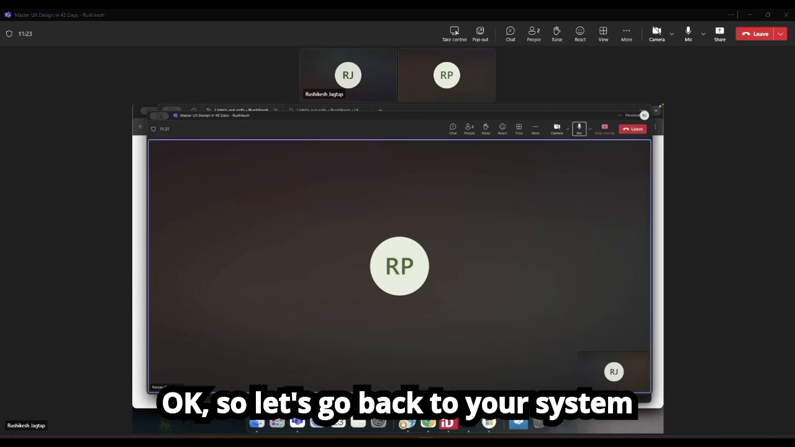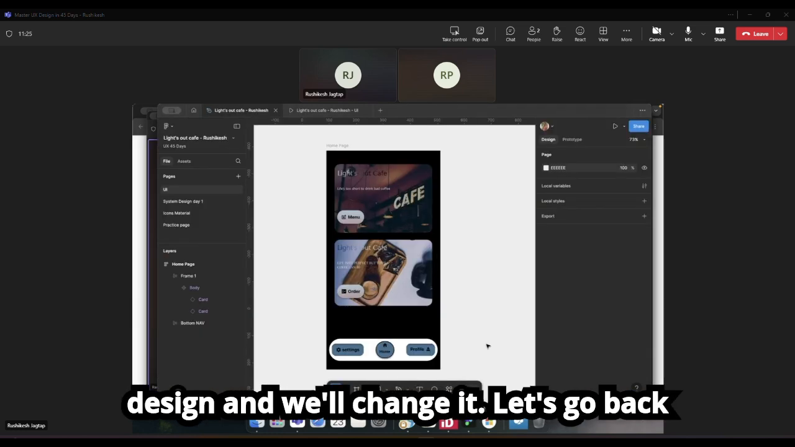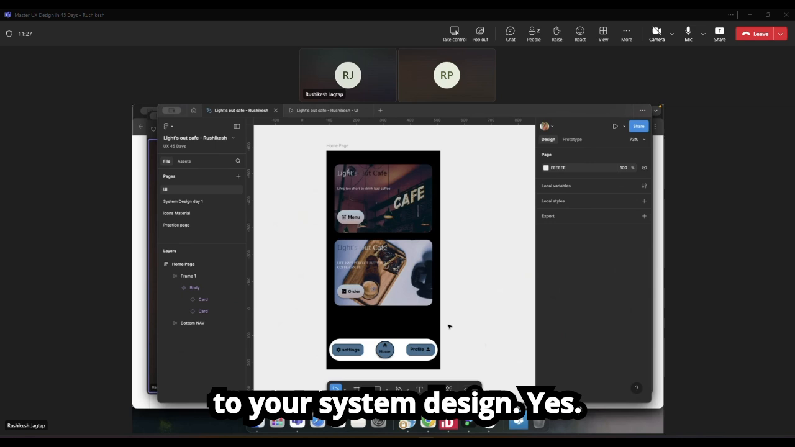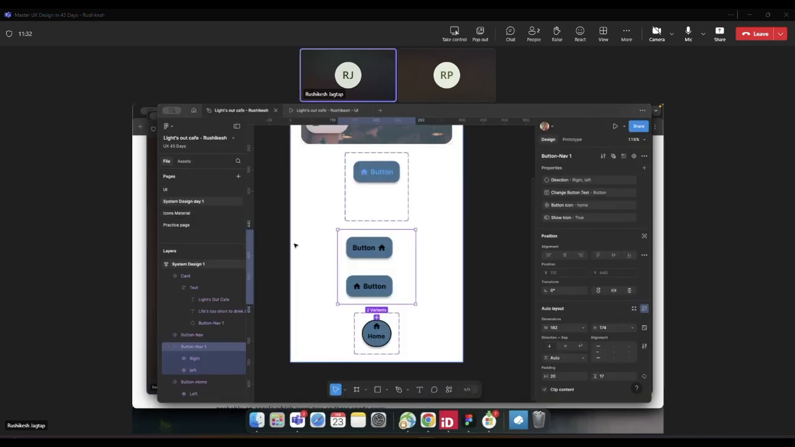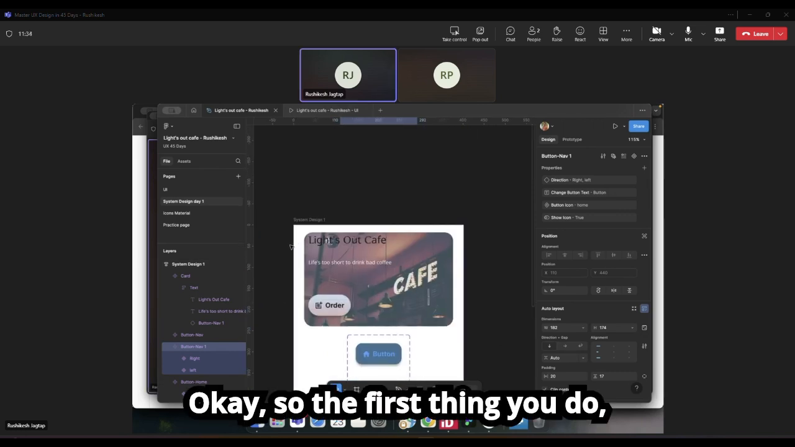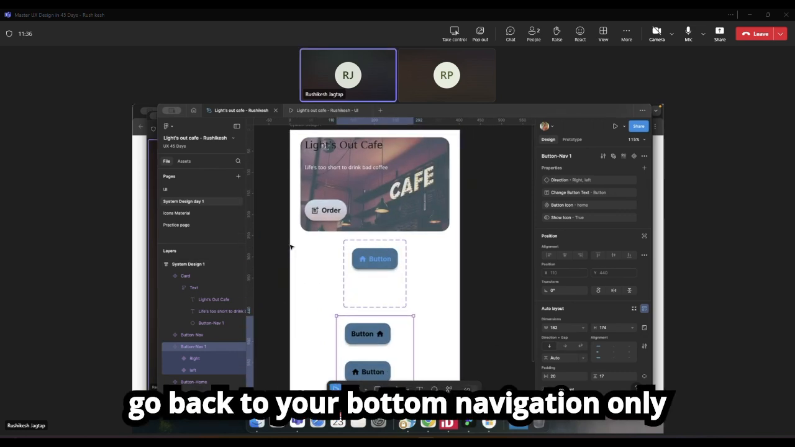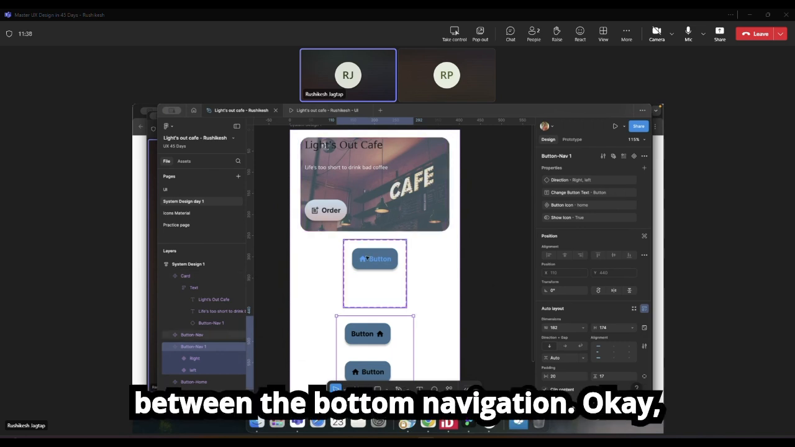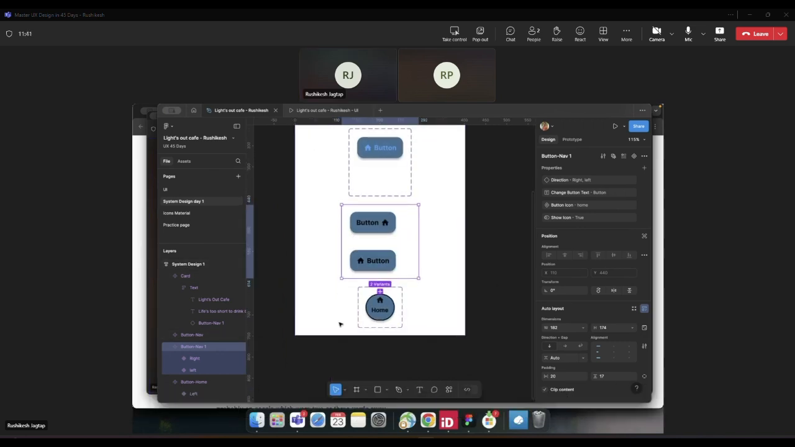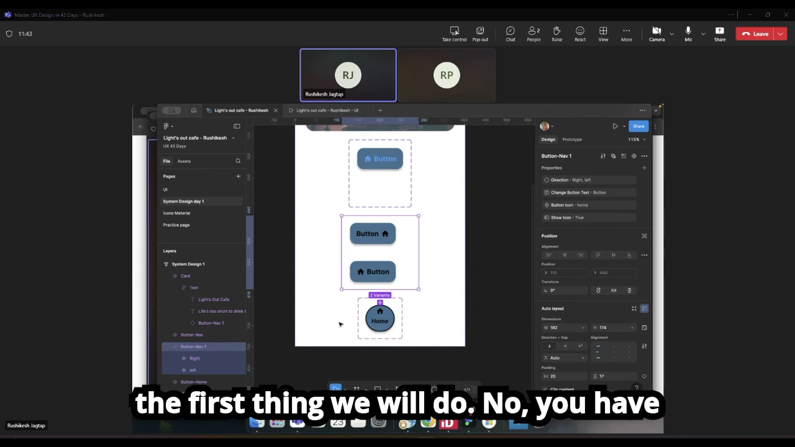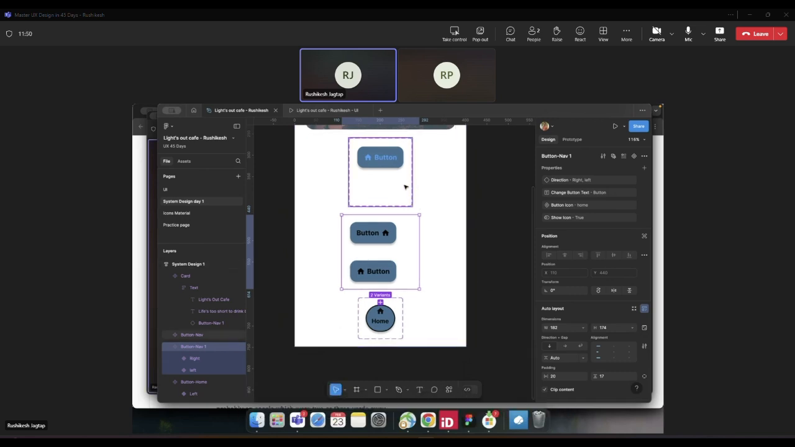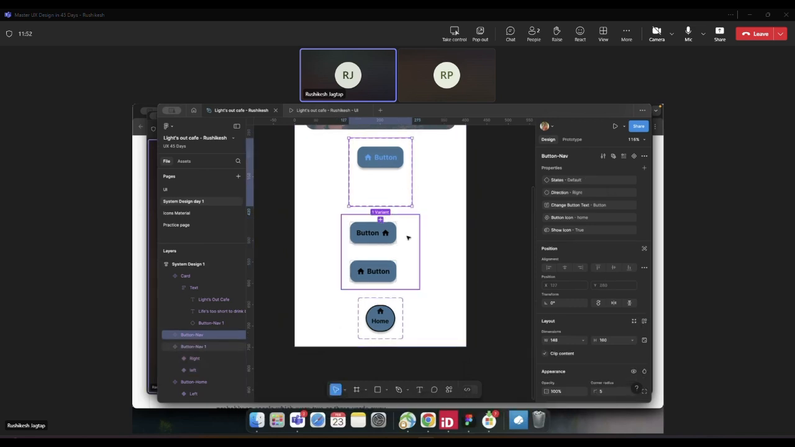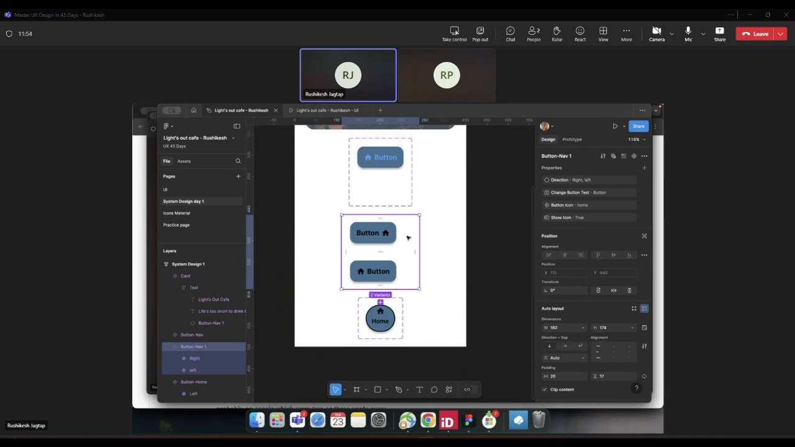Okay. So let's go back to your system design and we'll change it. The first thing you do, go back to your bottom navigation only. Be in the bottom navigation. Okay. So the first thing we'll do. No, you have separated it. I don't know why you have separated it. They all can be together. That's fine.